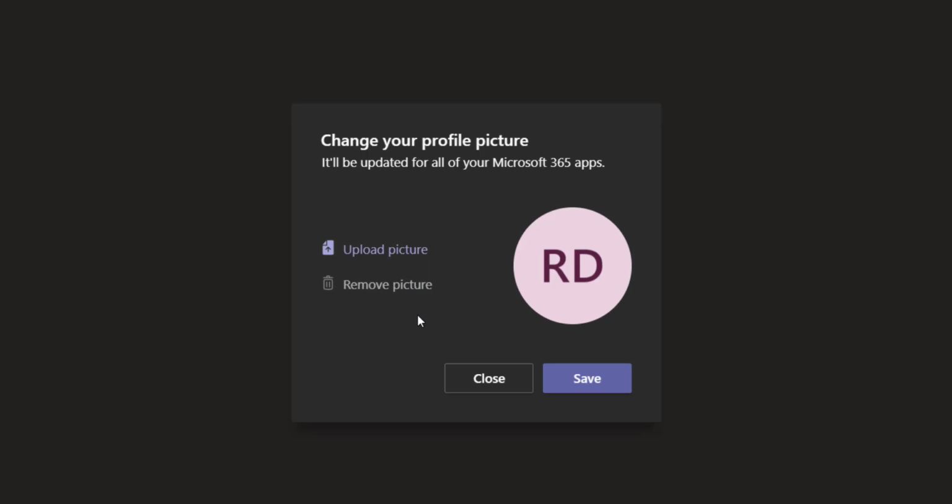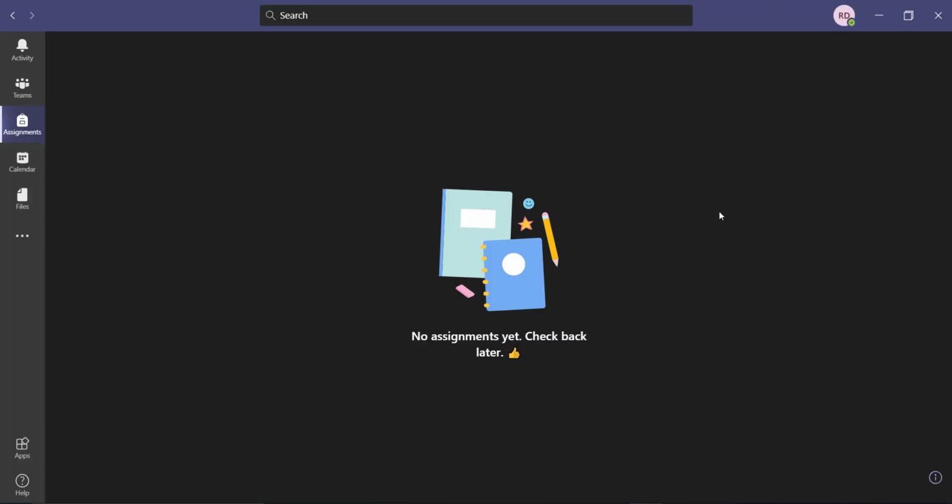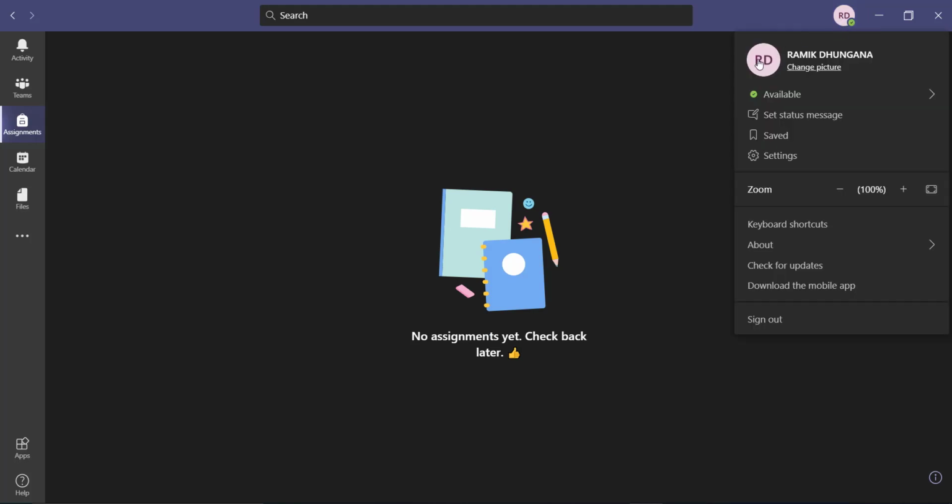And after you remove your picture, in your profile, only your name initials will show. So click on save. And there you have it. You have successfully removed the profile picture from your Microsoft Teams.